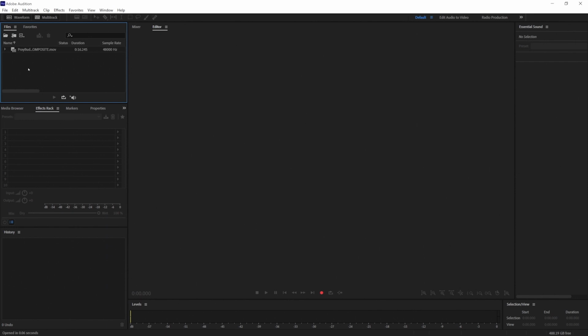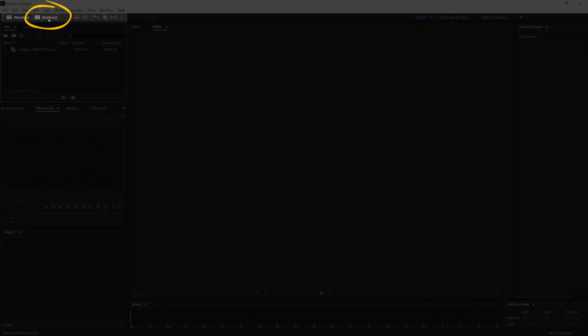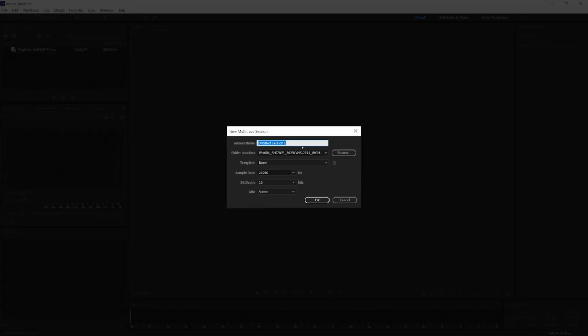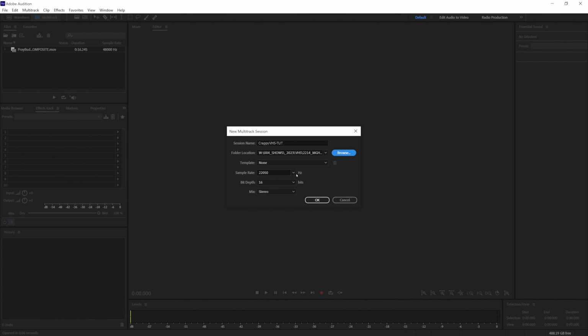So now let's create a new multi-track project or session. We can do that by clicking this button right here. Let's name it Crappy VHS. Find a location. We're not going to use a template. For the sample rate, we're going to keep it at 22050, and for the bit depth, unfortunately we can't go to 8, so we'll go to the lowest we can, which is 16. You can keep it mono or stereo if you'd like, totally up to you. I will keep it in stereo for now.